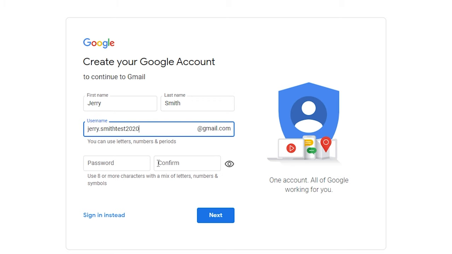You can use letters, numbers, and periods to create this username. But if we were to change this over to, we'll just say jerry.smith2020, at Gmail, you can see that this username is taken and it wants us to choose a different one. So sometimes it'll pop up a suggestion underneath here, but most of the time those suggestions are something that you're probably not gonna remember because it usually consists of just a few letters, so JS and then a bunch of numbers after that.